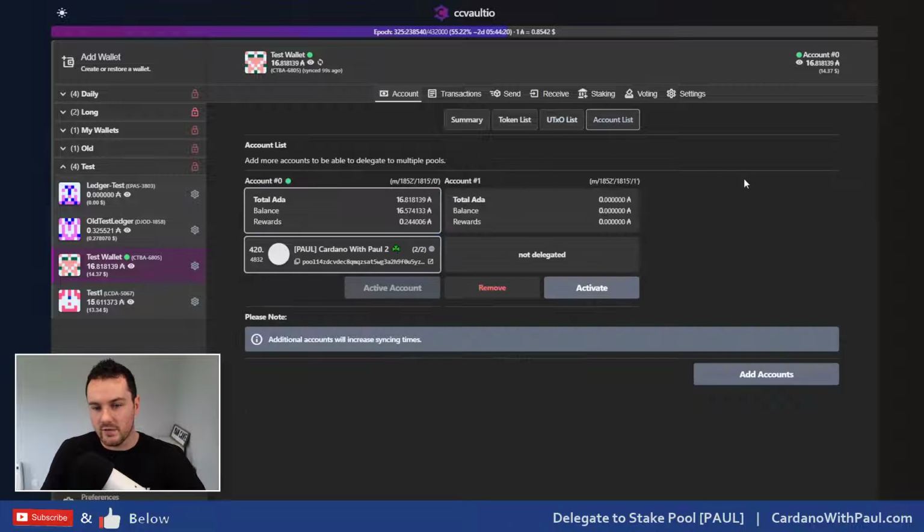And then account list. So this is important here. When we were getting started, when I was showing on the other tab, it was asking how many accounts you want to set up. Because now what you have the ability to do here is set up more than one account under one seed phrase or under one hardware wallet. And this is where you come in to do it.